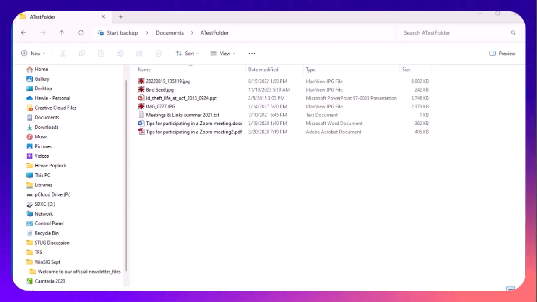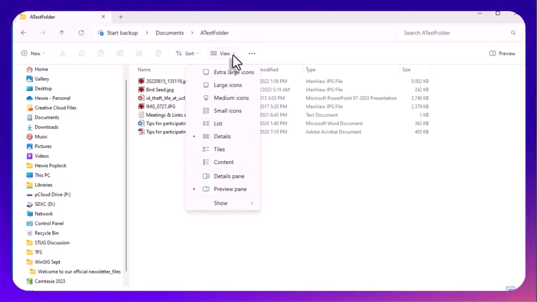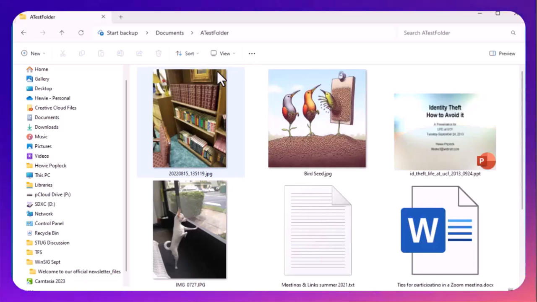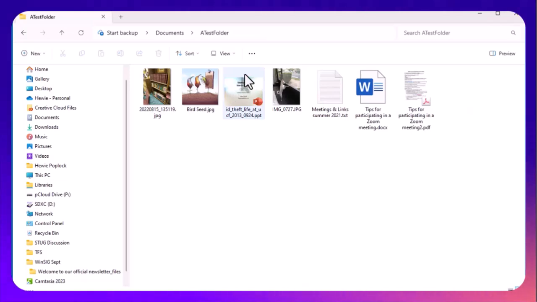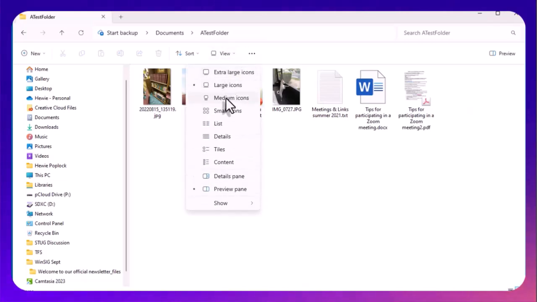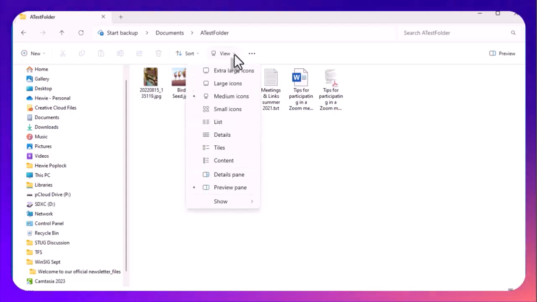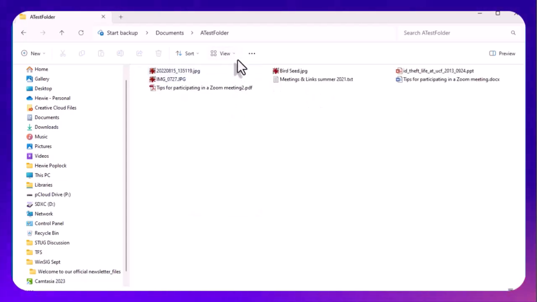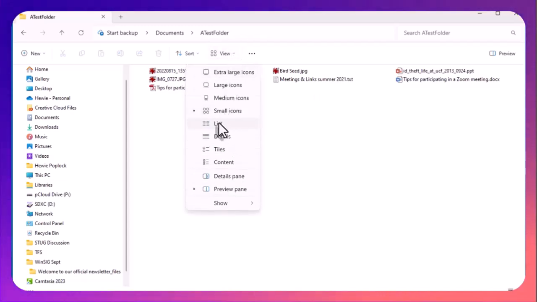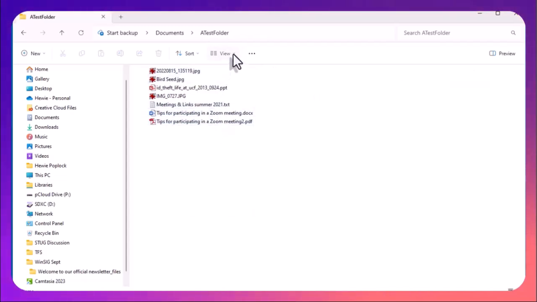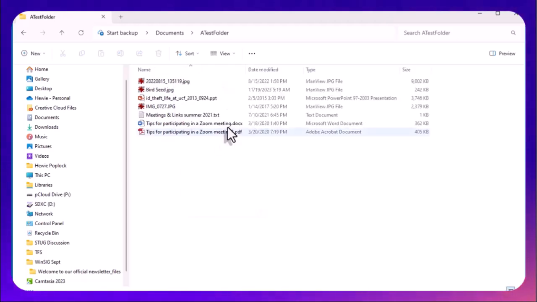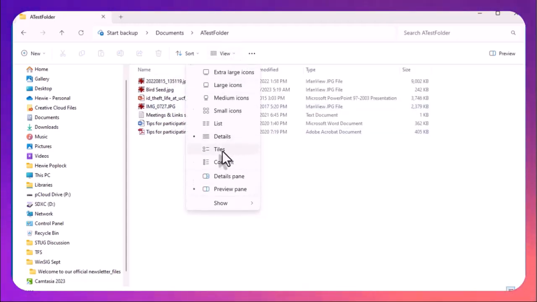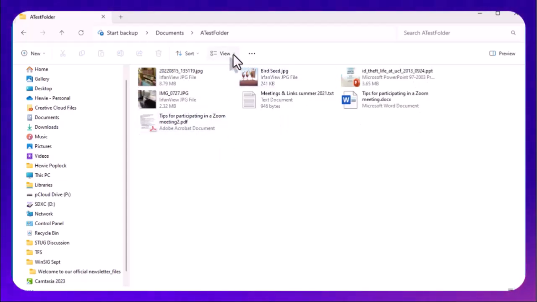Let's take a look at the different views that you can use with File Explorer. There might be different folders that you want to look at in different ways. First, you've got the extra large icons, and then we've got the large icons, and then we can choose medium icons or small icons, or you can go to the list mode. And then the old DOS look of details, and then tiles, and then content.